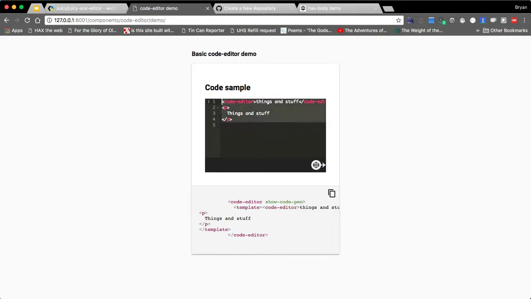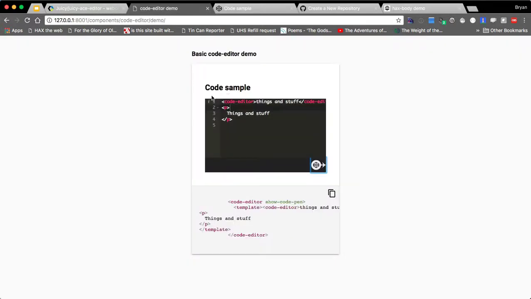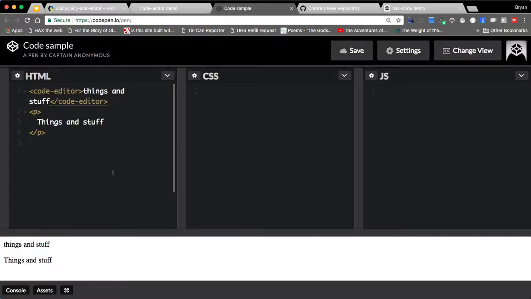And so what you see here is exactly like before. I get code collapse. I have a half decent looking UI. It's in read-only mode by default as another little thing, so I type, I can't do anything. However, if I add the show code pen flag, it's going to take the information that was located in there and the name of this element, in this case code sample, and it's going to pop it up on CodePen. Pretty cool.